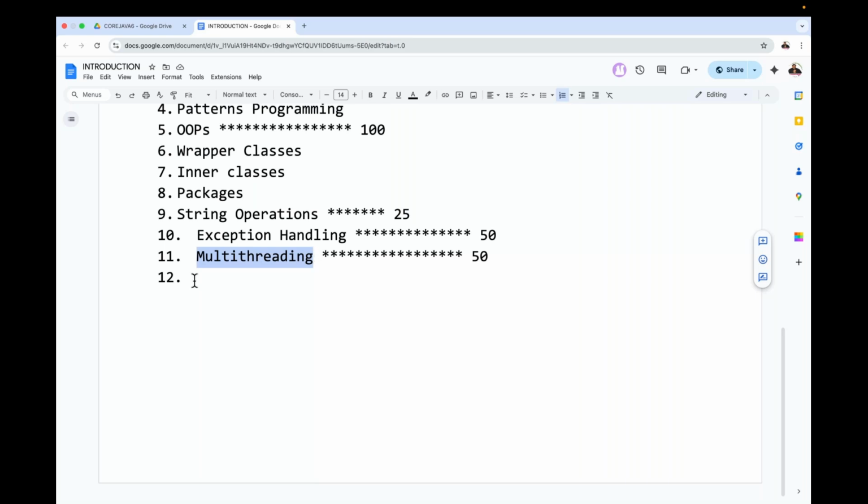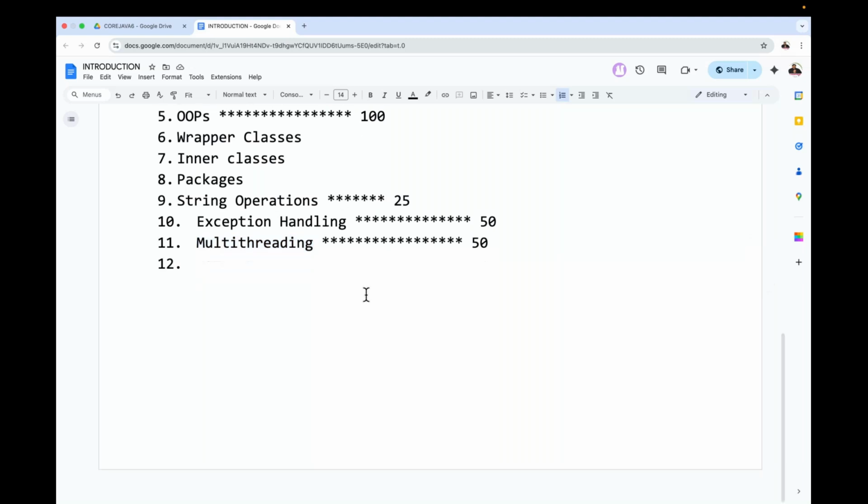After completion of this multi-threading topic, the next topic we are going to understand is IO streams. If you want to give stars for this topic, we can give 10 stars. Only one topic is important there. You are going to understand it clearly. Multi-threading, sorry, IO streams.